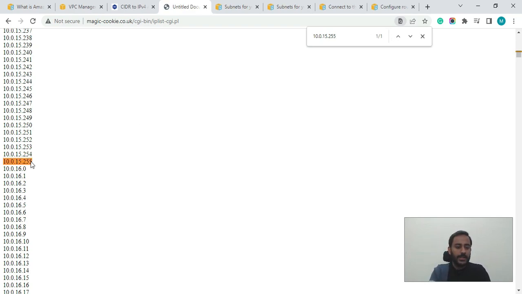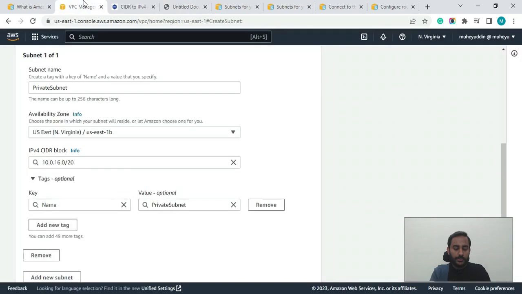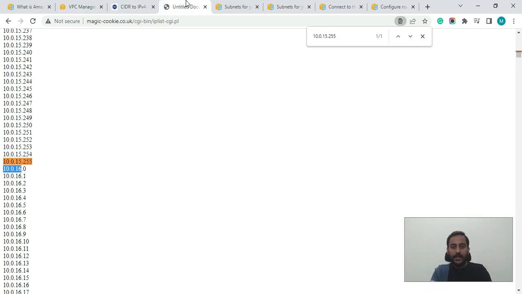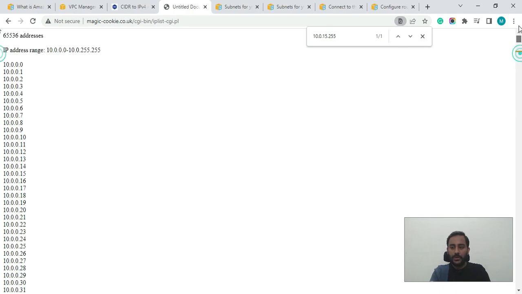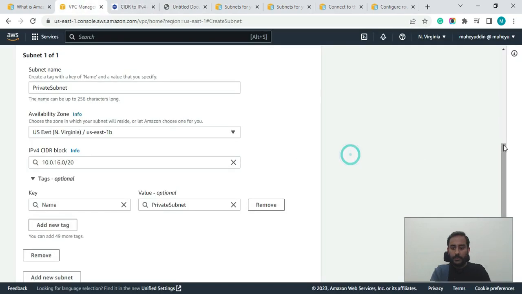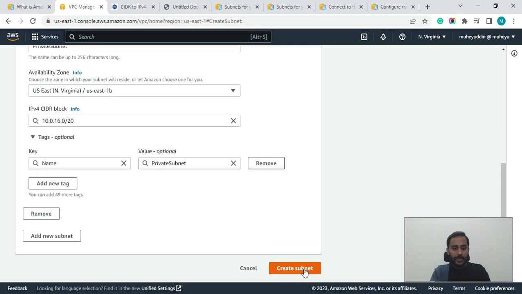So here you see, guys, this was the last IP address of our public subnet, right? And this is the next IPv4 address, 10.0.16.0. So that's why I started this next subnet with that. Okay, so that's the second 4096 set of IP addresses out of this 65,536 IP addresses range, guys. Okay, so now let me click on create subnet.